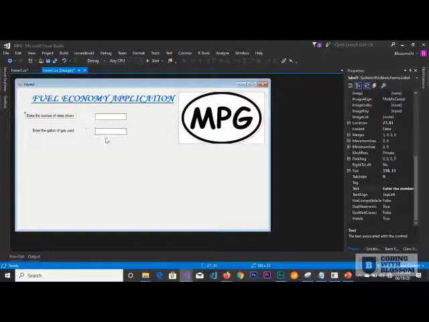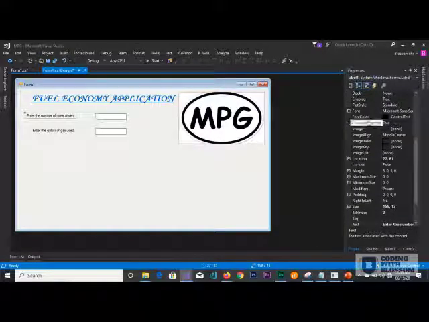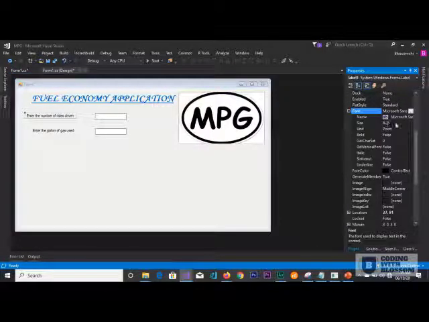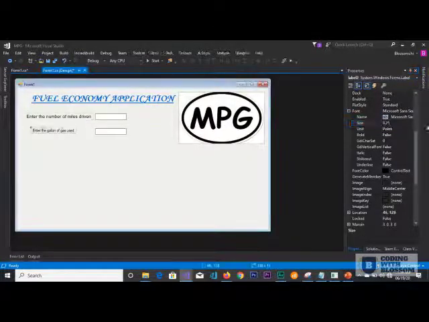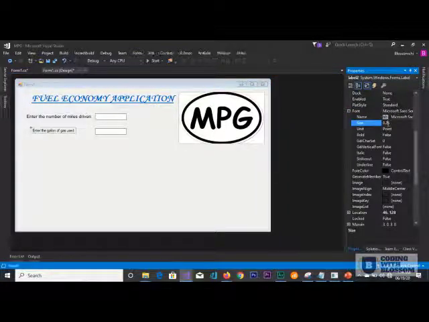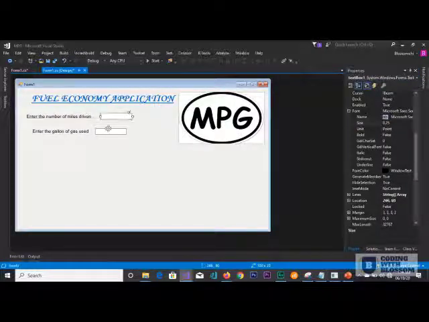So I'm going to increase the font of these two. They're actually looking small on fonts. I'm going to say 10. Let's see, 10 is okay. Then my text boxes are okay.